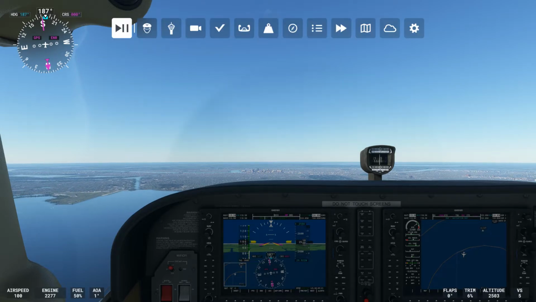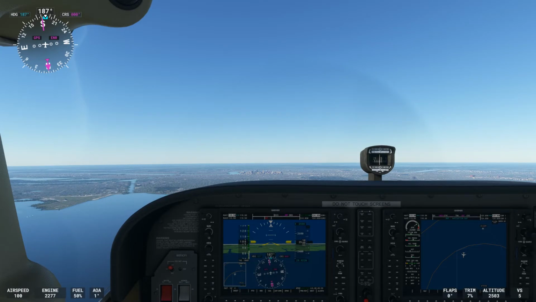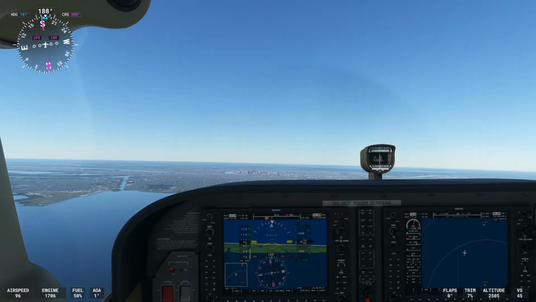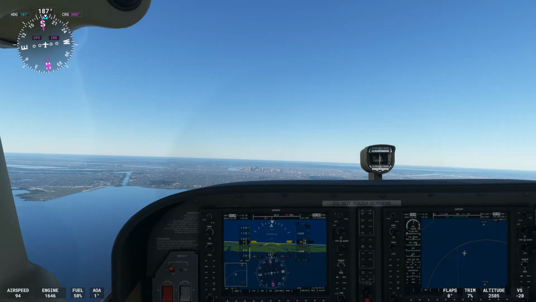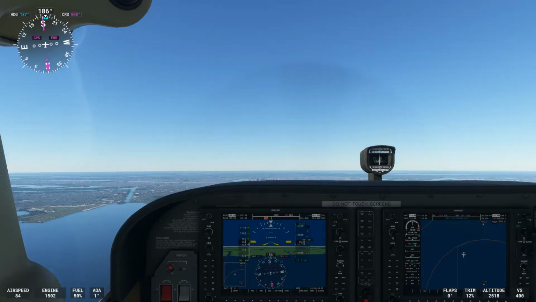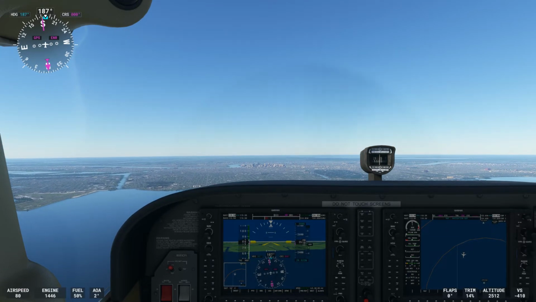So I'm going to go ahead and kick this off. Oops, wrong button there. Okay, so we got our autopilot off. I'm going to bring my power way back here, probably about 1600 RPM or so for this aircraft. And I'm just going to hold altitude here at 2,500 feet and slow down.